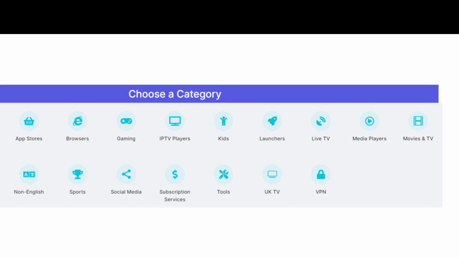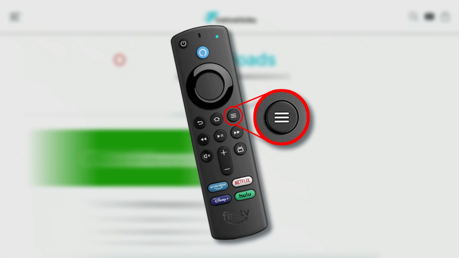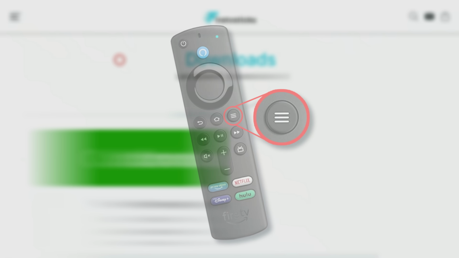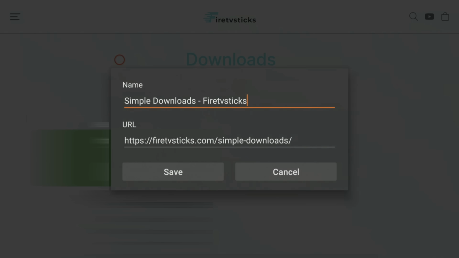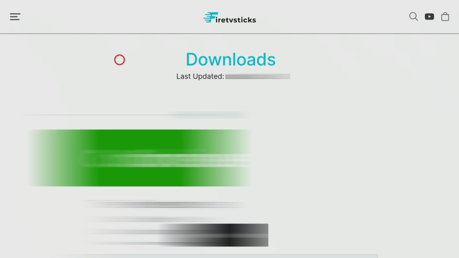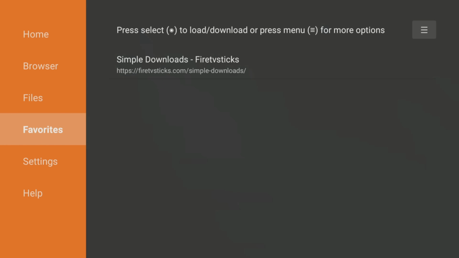To easily access my downloads page in the future for additional app downloads, you can add it to your favorites. To do this, press the Options button on your remote, then select Add Current Page to Favorites. Then click Save. Now you won't need to remember the shortcut to access my downloads page. Just open the Downloader app, tap over to the left and select Favorites. Then tap across to the link to open it.